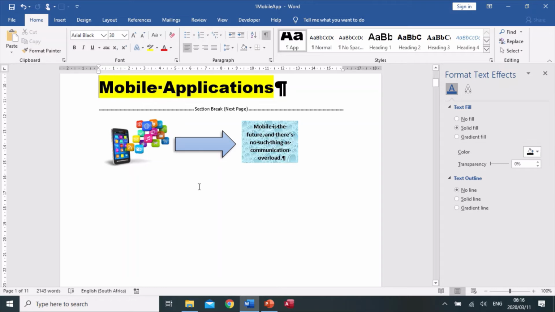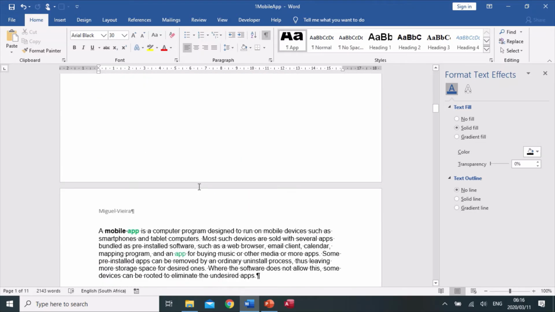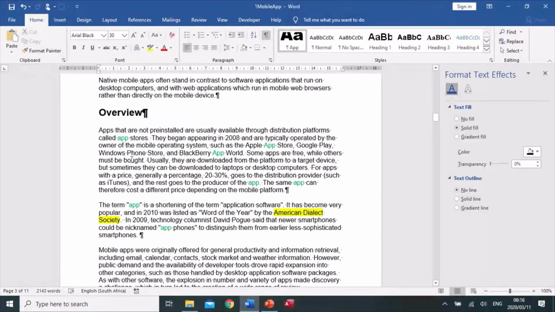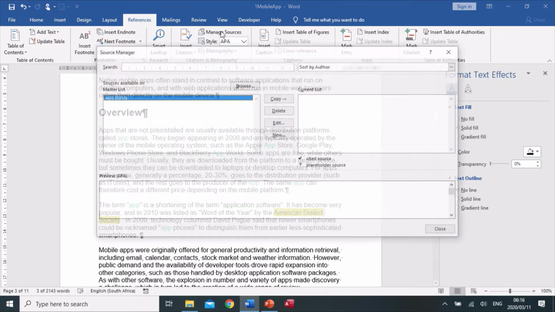Insert an automatic citation to replace the words American Dialect Society below the heading overview. So let's go find that heading overview. There we go. And below this heading, you'll find American Dialect Society. So I'm going to select that writing, and I'm going to go to References, and here I'm going to go to Insert Citation. Now you'll see the citation does not exist yet, so we need to create it. And the way we do that is under Manage Sources.